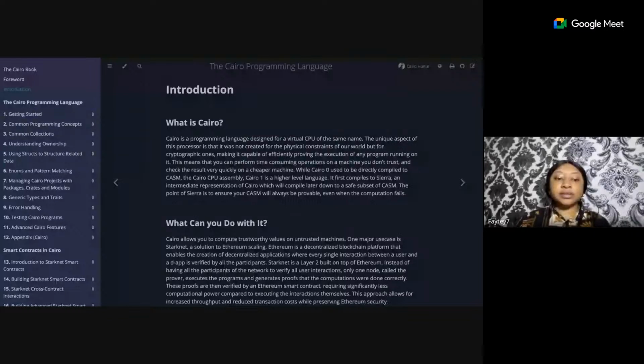So I want to show you, can you all see my screen? You can. Okay, cool. So let me just zoom that a little so we can see clearly.